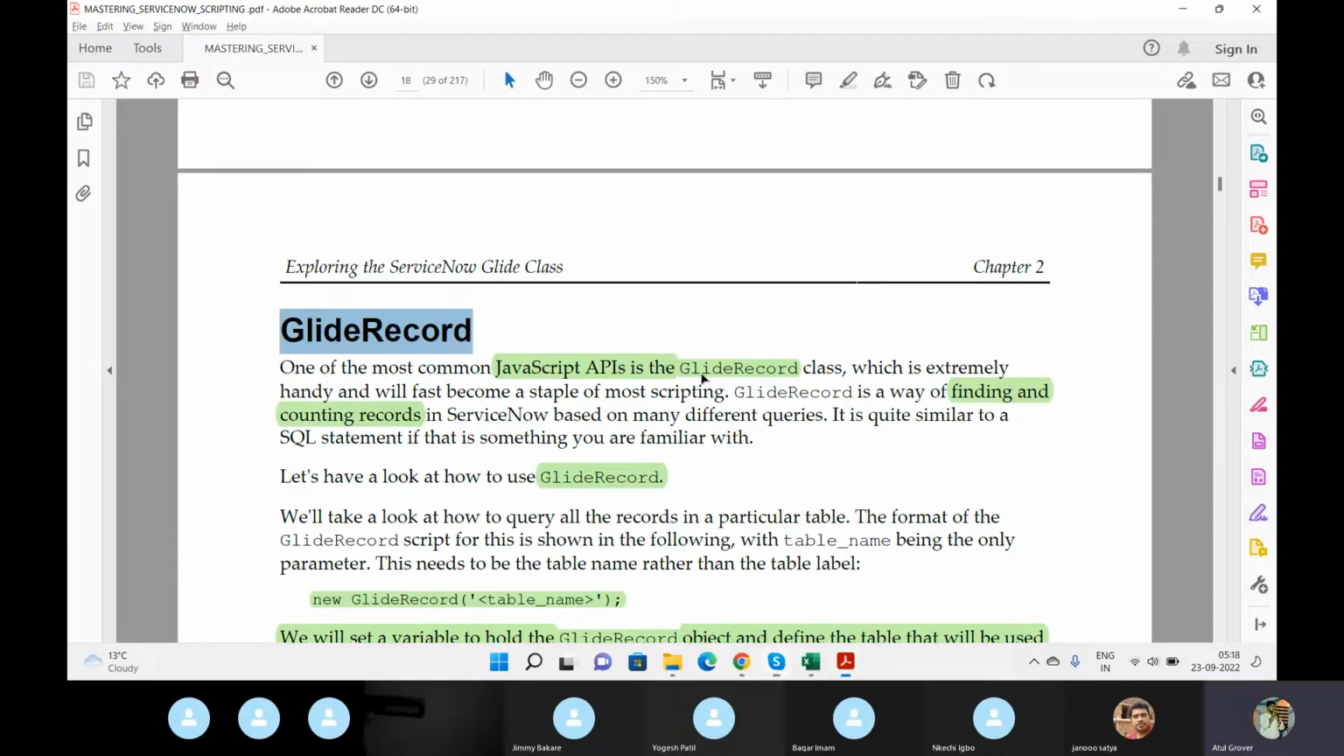So I can say Glide is the backbone of ServiceNow scripting. Here are the two things: number one is GlideRecord, and number two is the Glide classes. GlideRecord is a class which is heavily used. Now, what is the purpose of GlideRecord? It helps to find and count the records in ServiceNow.